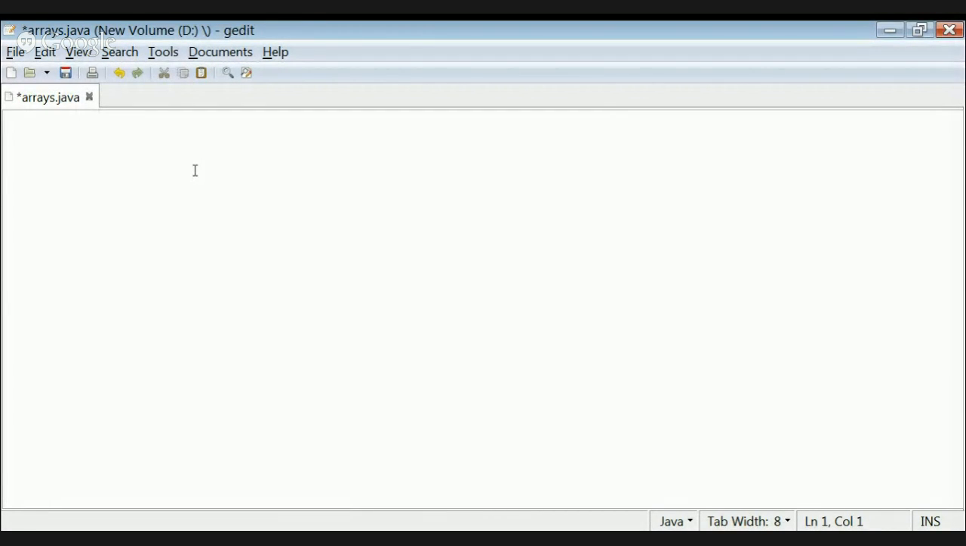Now we'll see what is the syntax for declaring an array. We use the data type, and we use the array symbol. This is the array symbol and the array variable name. This is how we declare an array.